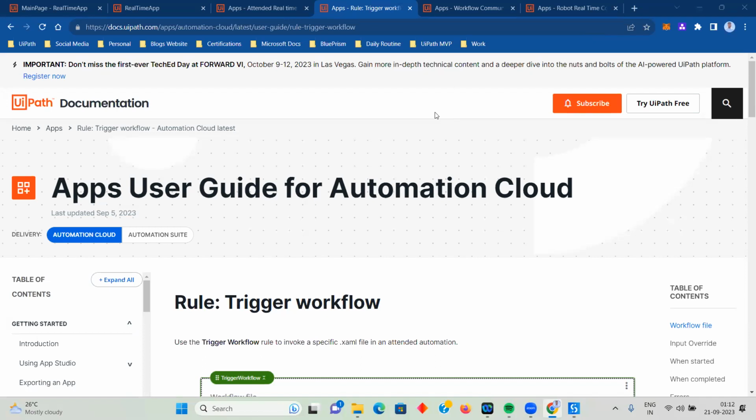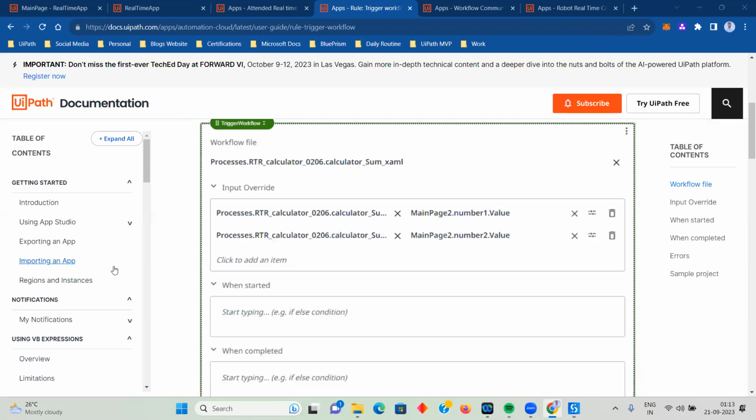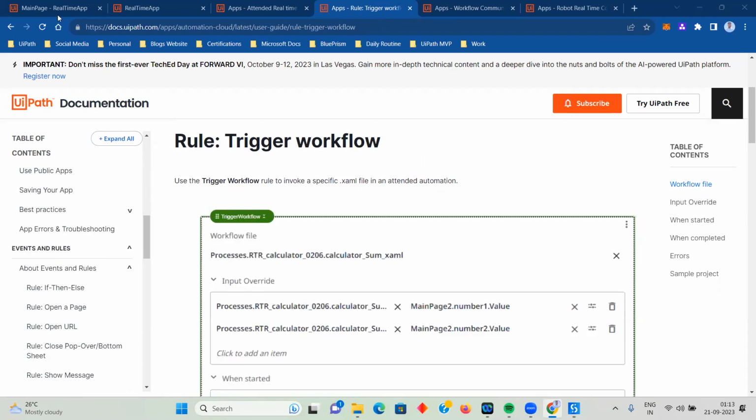So now, coming to what changes have been made on the UiPath Apps side, then we'll see what we have to do in Studio. Till now, we had a rule that was known as Start Process.